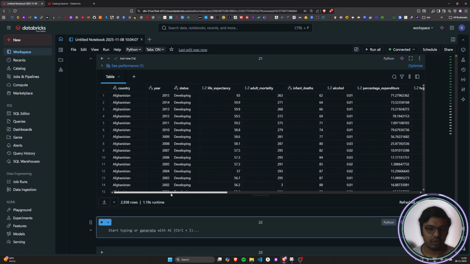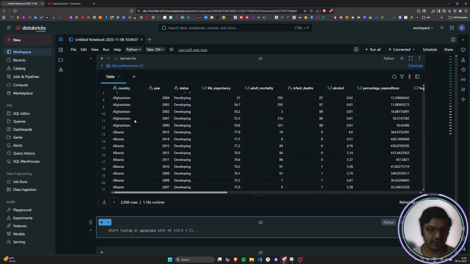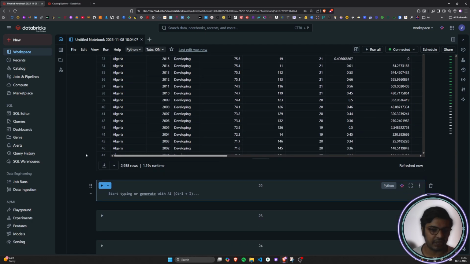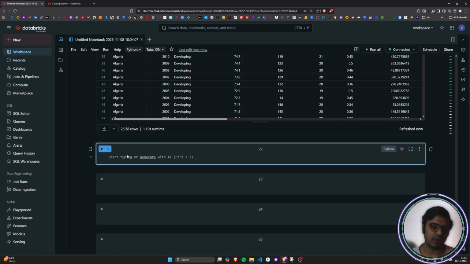Now there are multiple countries that we are having currently, right? So we are having Afghanistan, Albania, and multiple other countries. Let's say I only want to analyze India's data. So I don't need all of the rows right now. I only want the rows in which the country column name is India. So how can I do it? It can be done something like this.